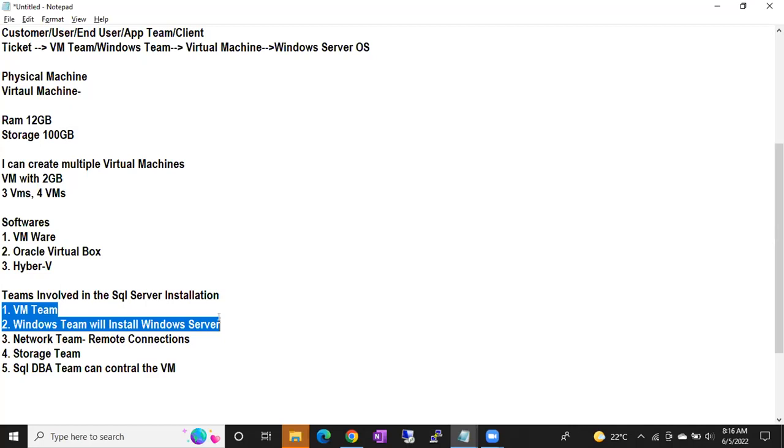The network team is going to enable the remote desktop connections, IP formatting, and everything. Finally, once that is completed, the storage team will add any storages they need. Then finally, once the machine is completely ready, the SQL DBA team can control the machine. Then finally, we can install SQL Server, guys. This is the process involved in installing SQL Server. Any issues, any doubts in this process, please let me know.